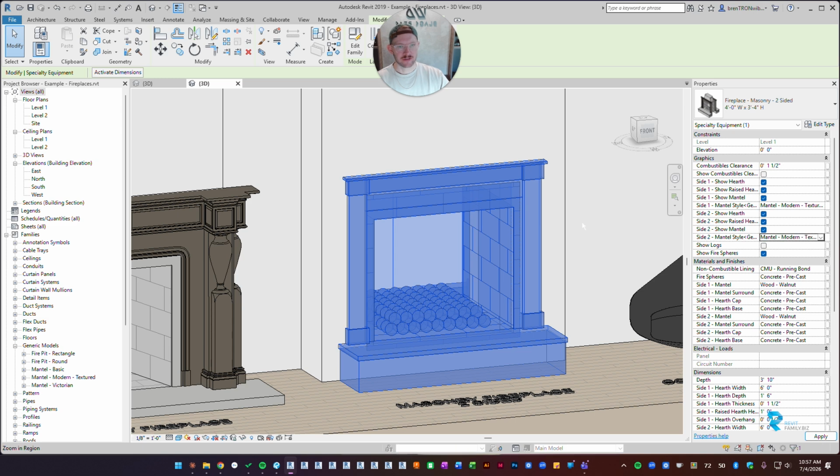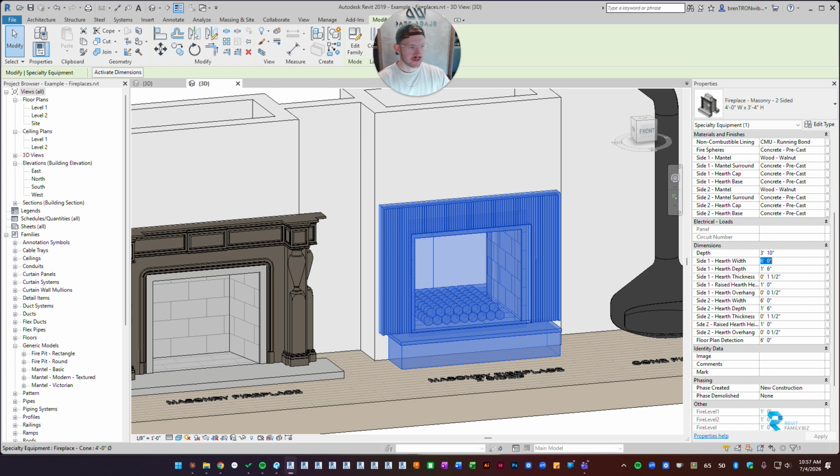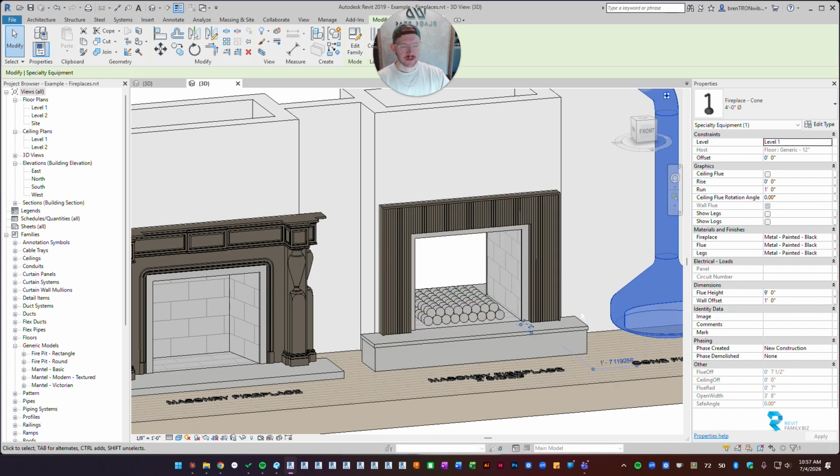So we'll click off. It's going to think for a second and replace those. And we probably want our hearths to be wider. Let's do an 8-foot hearth on both sides. All right, then take a look.